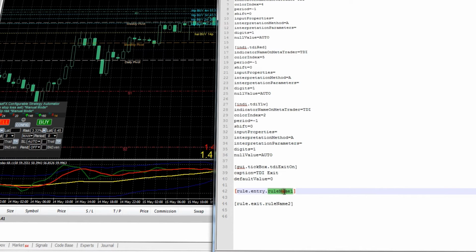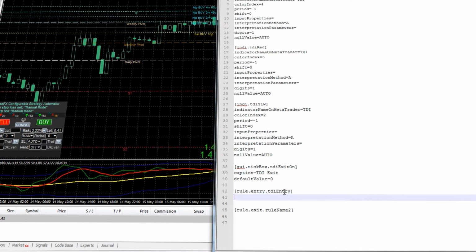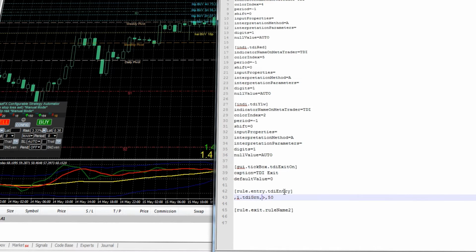Okay, so let's call this TDI entry, and the rule, the way it is, it's like as if you were to write it down on a piece of paper, and the format is we've got some flags which we don't need to set, and then we put in our first operand, which is going to be, so we wanted the green to cross 50, so that's going to be TDI green, and it's an indicator, so we just put I dot at the start, and we want it to be greater than 50, so we just separate each of these.